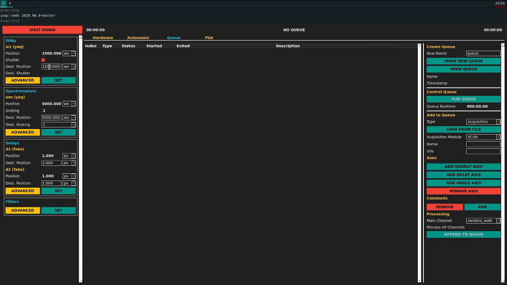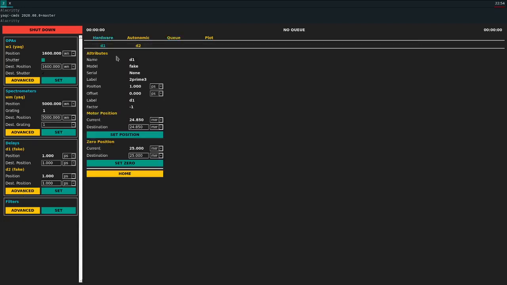You can use this to set the position of a particular hardware, as well as to view where it is currently. You can change the units, so whether you want to look in wave numbers or nanometers. Or for a delay, you might want to look at it in millimeters versus picoseconds or femtoseconds. Each of these has an advanced option, which provides some additional settings and information about the particular hardware.